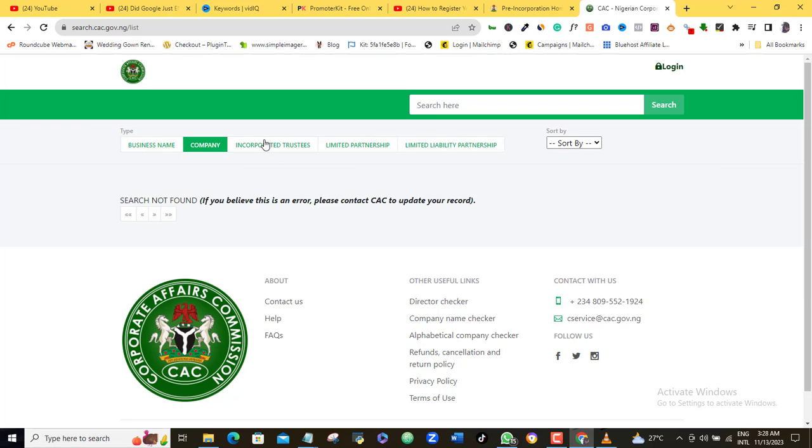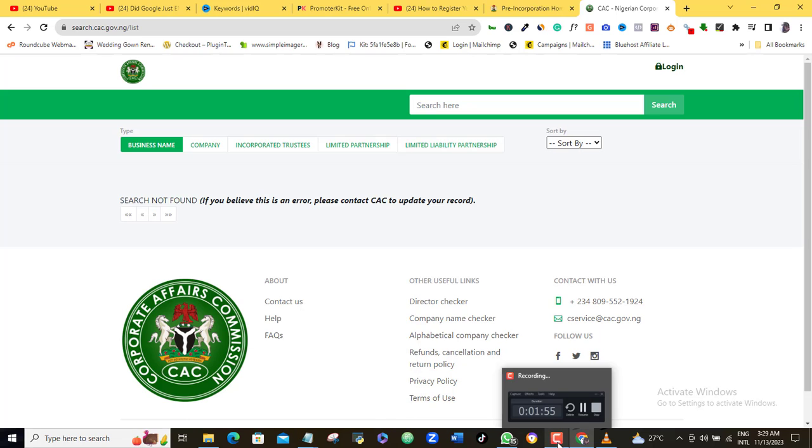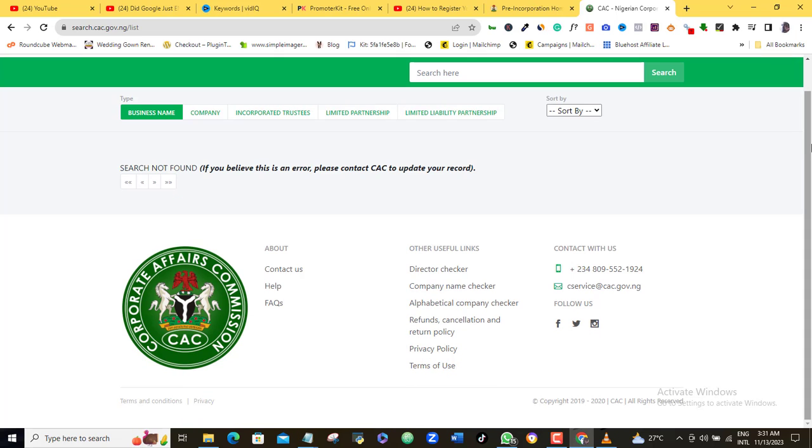But if a name is found in your own case, then you will have to brainstorm again and choose another name. Just try to find one that you think is unique and that the tendency for another person to have used this name is almost impossible. So you keep doing that until you find a unique name that no one has ever used before, just like my example here.